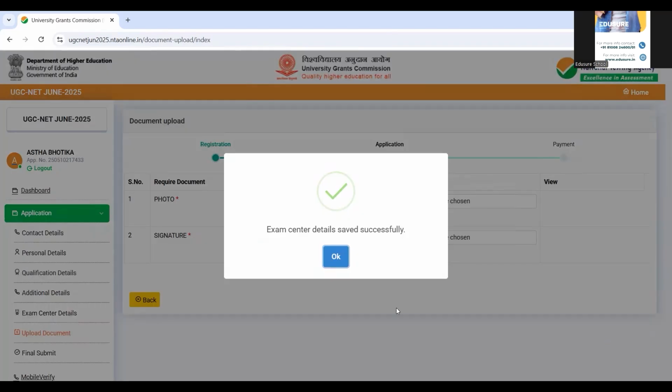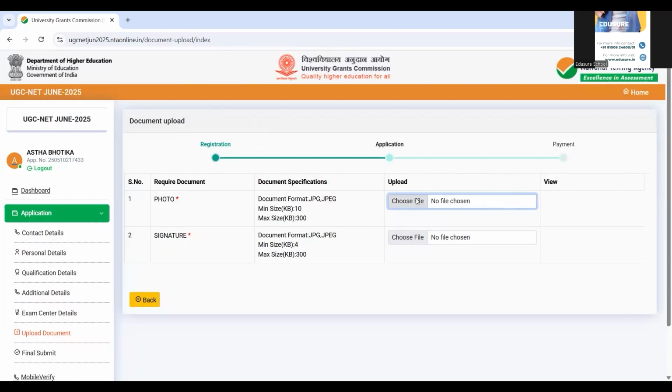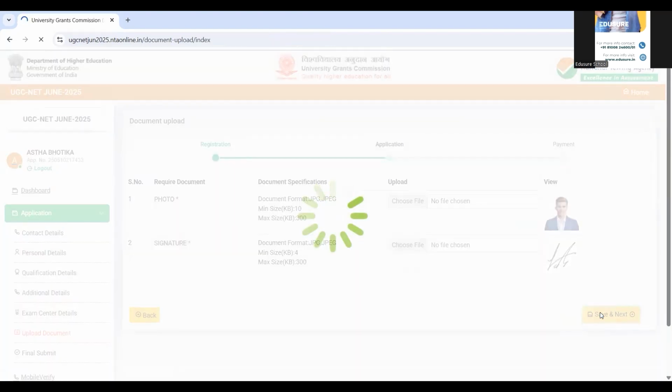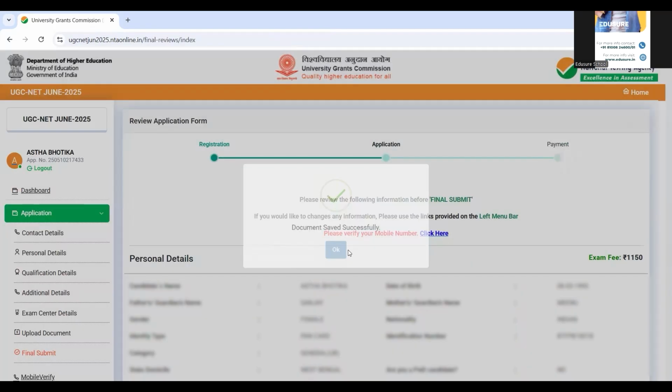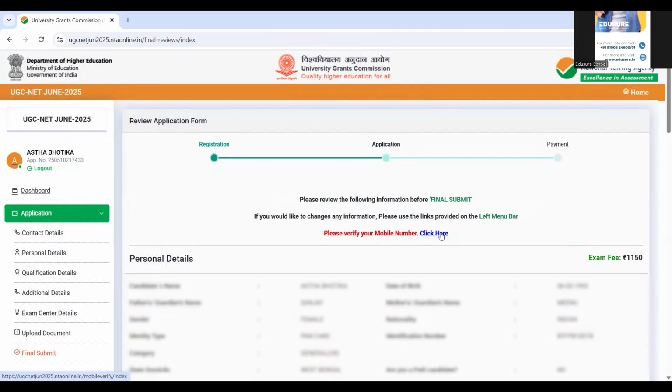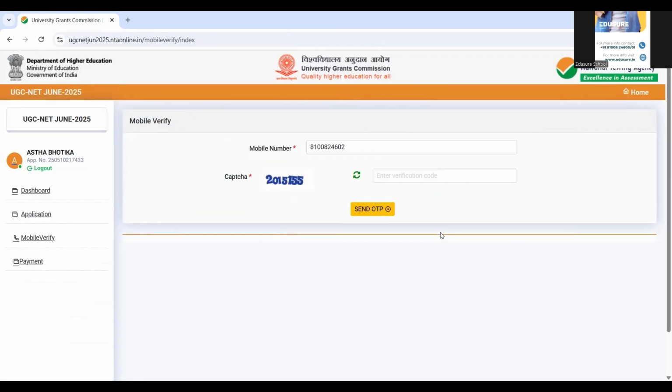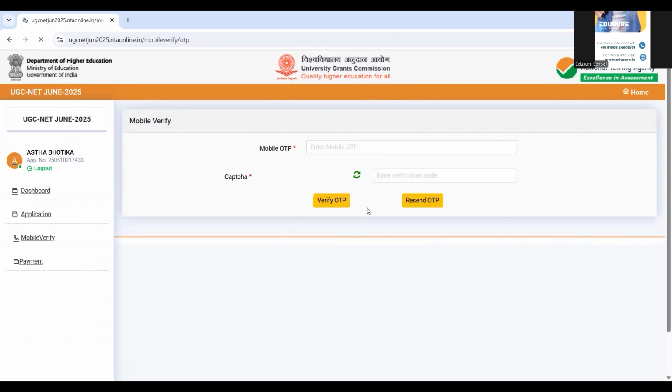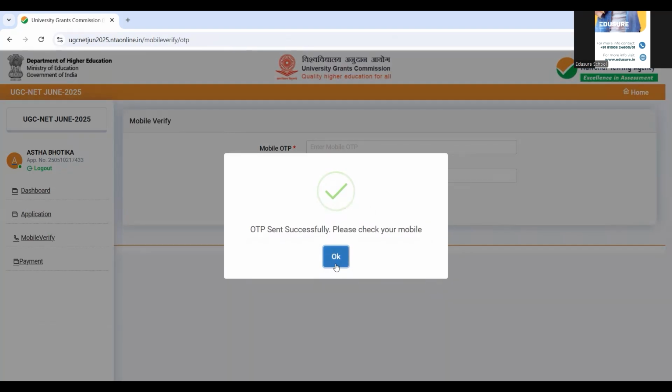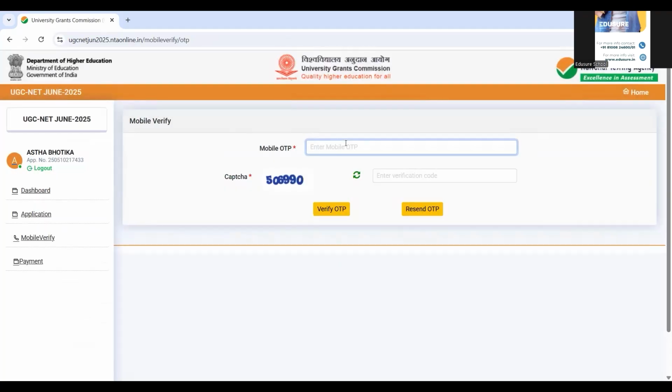Then you will have to upload your documents, your image and signature, save and next. And before we do the final submit, we'll have to verify our mobile number. So this is my mobile number. So I'm entering the captcha, send OTP. Wait for the OTP to come through and then you can enter. Then again captcha, then verify OTP.